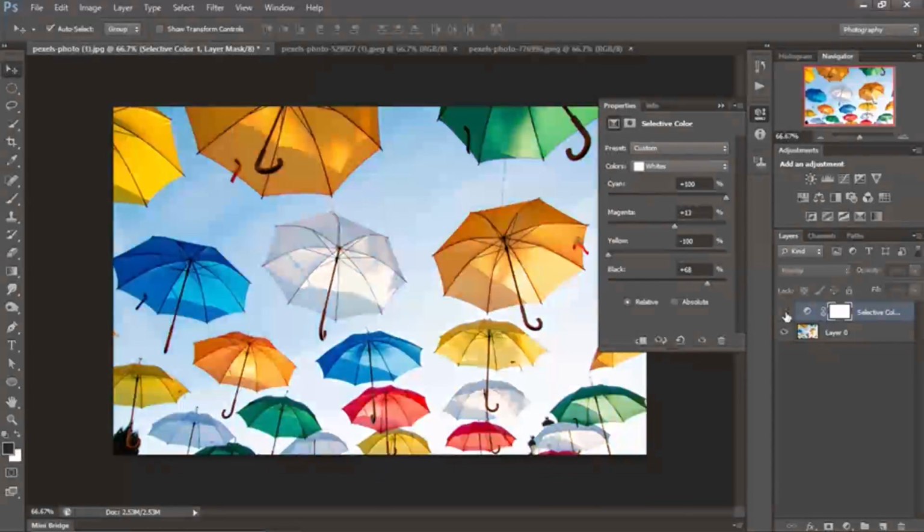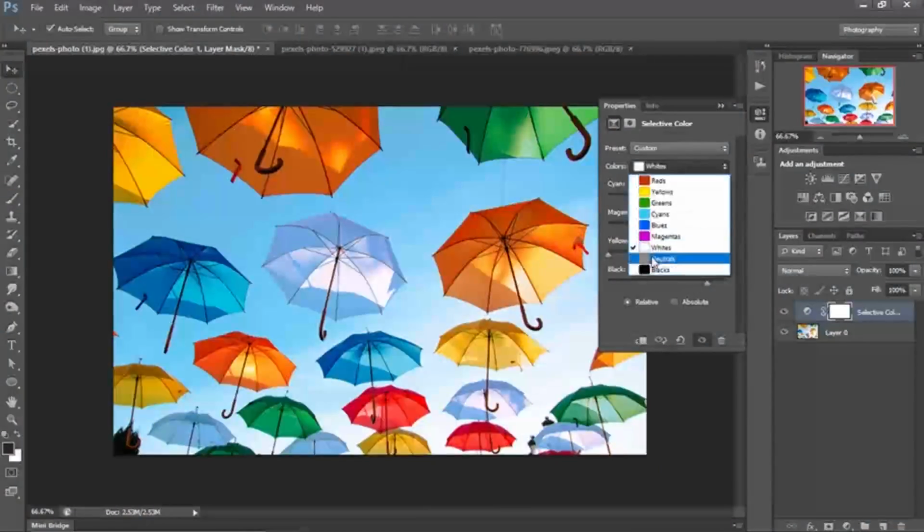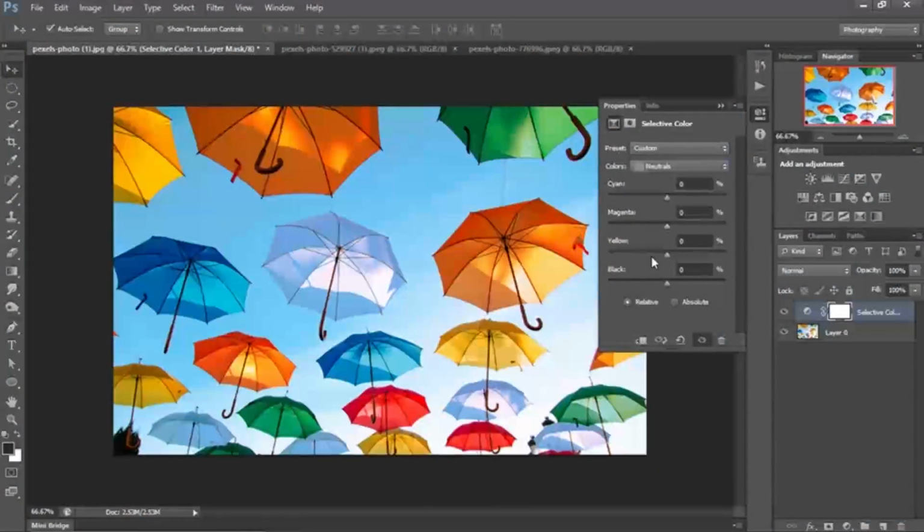So again, this is before and that is after. You can see that already we've added a lot of difference, and we haven't even reached the neutrals. The neutrals normally affect the entire image, so you have to be very, very subtle in your adjustments with the neutrals.